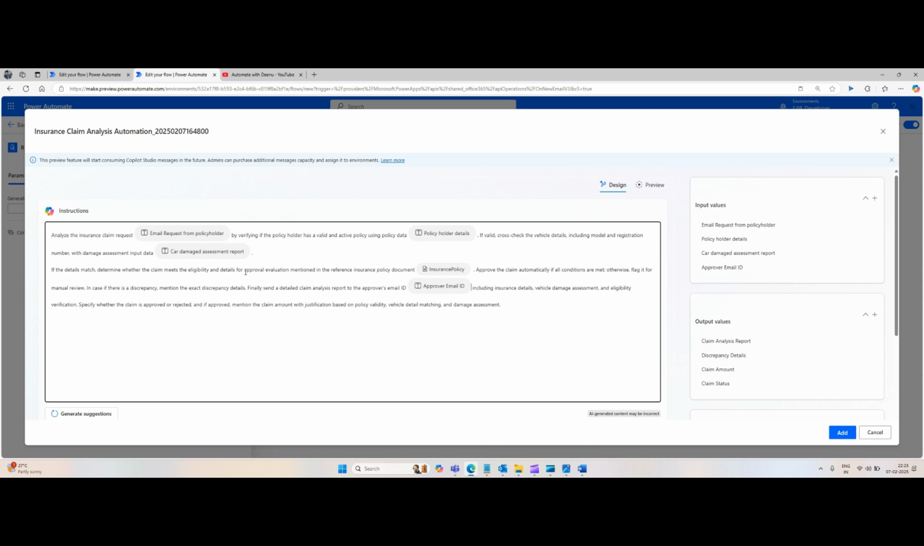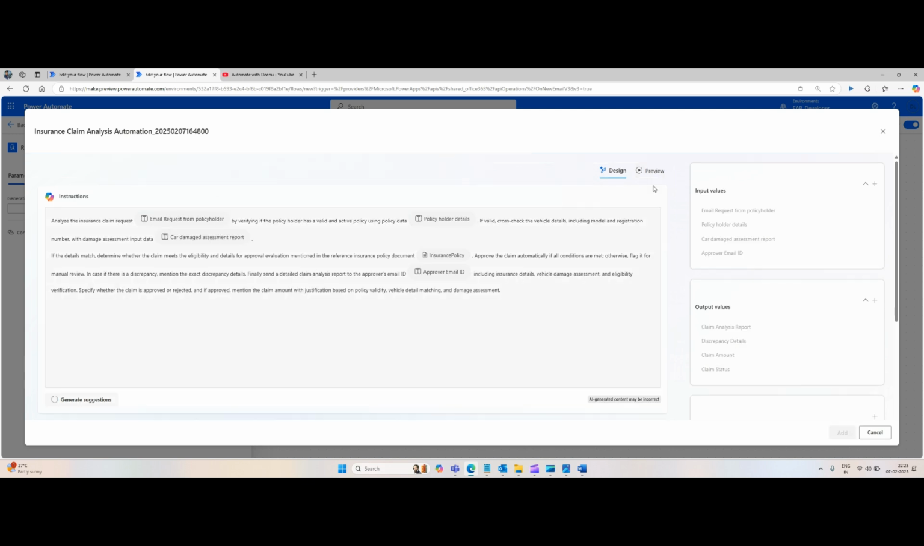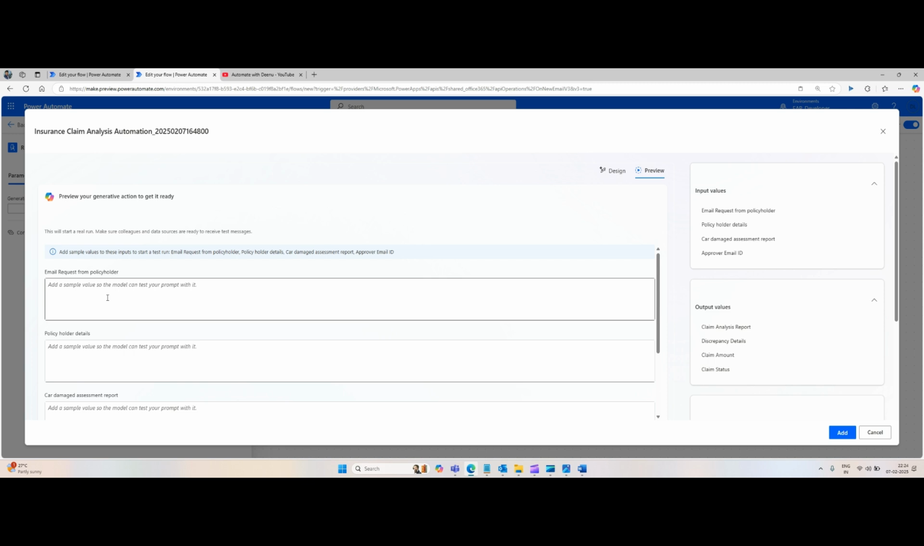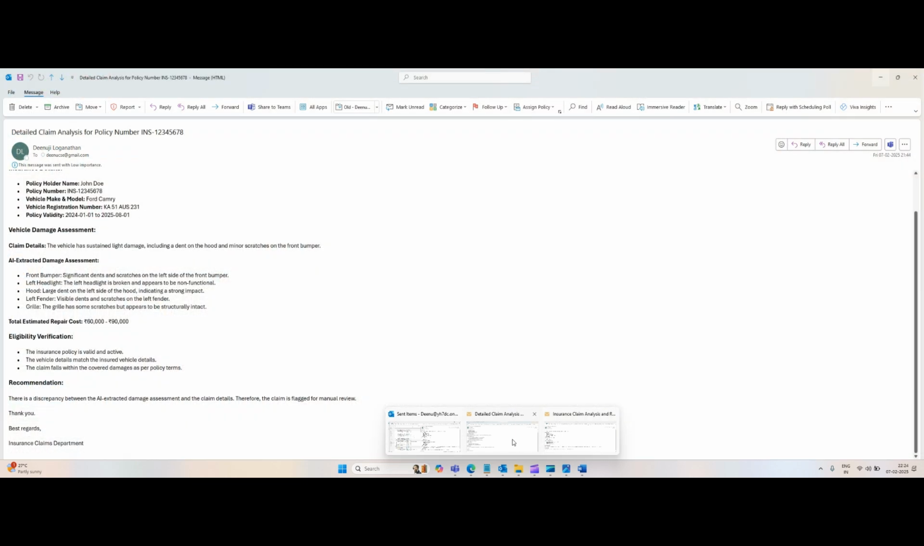Okay, all good. Now, once you have included all this information, you have to click on the preview tab. Just click on this. Then for the email request from the policy holder, I will just copy paste the same email.